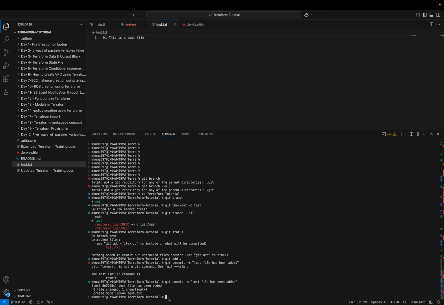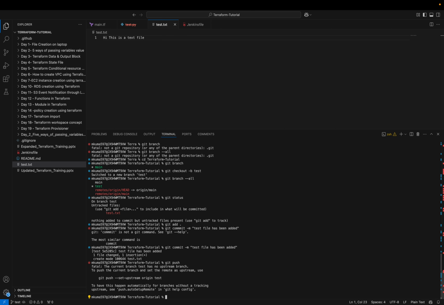Now I have to push this. So what will I do? Git push. Will it work? It won't. Why? Because I have not set the upstream, that is, where the changes will be pushed. Correct. You will see that I need to set this upstream.